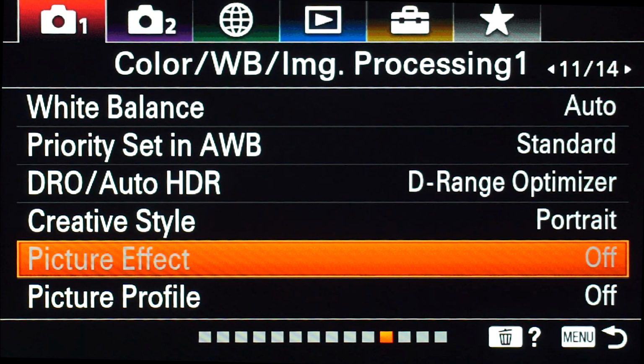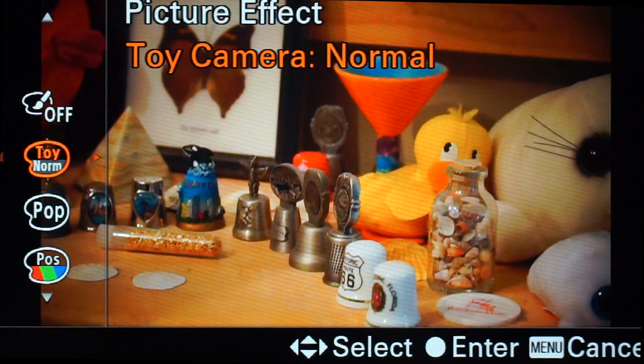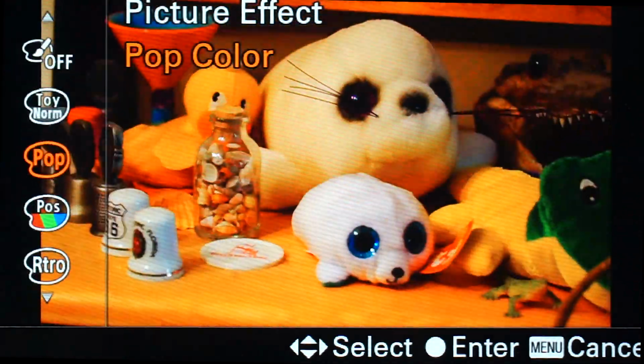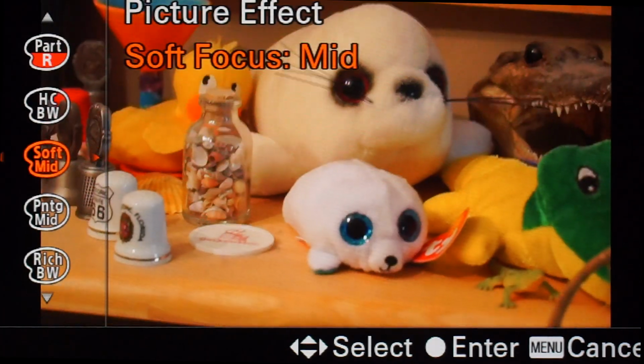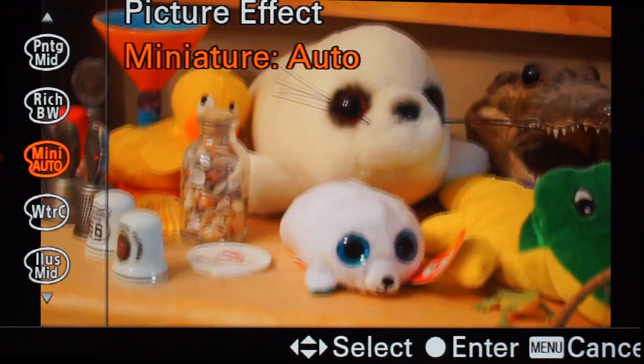Picture effect. Think of this menu as an Instagram app running on your camera, with all kinds of retro filters and effects. These are only available when quality is set to JPEG, not RAW.